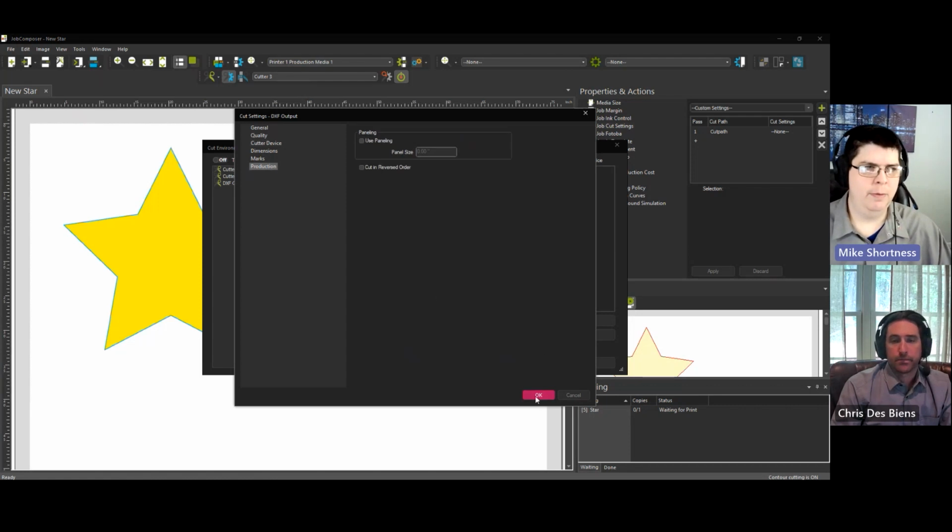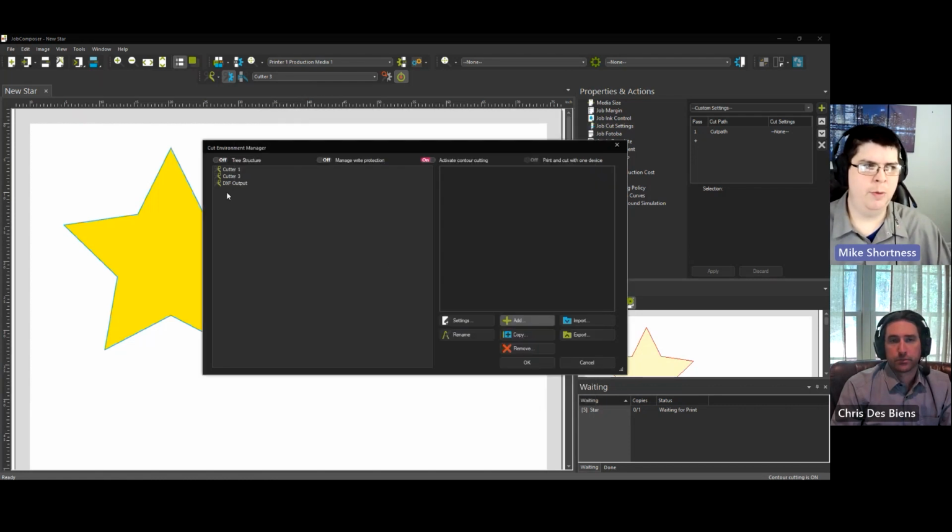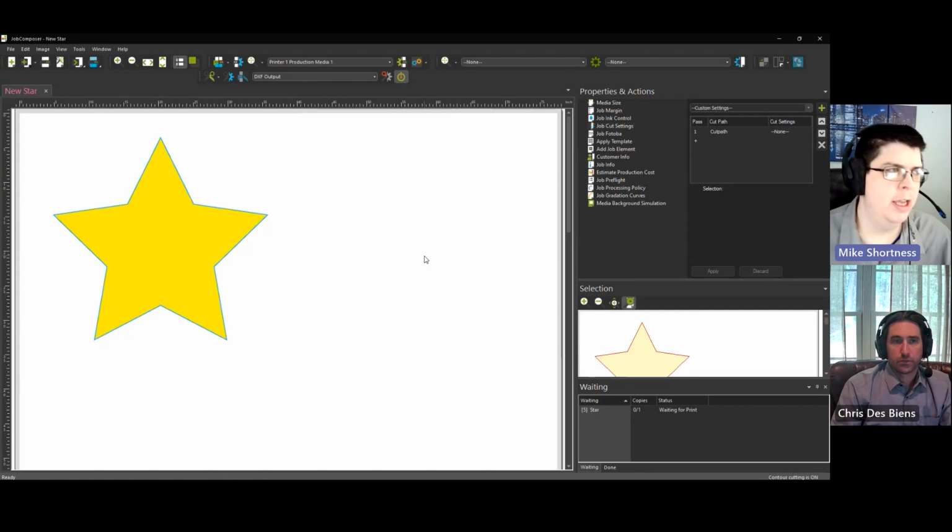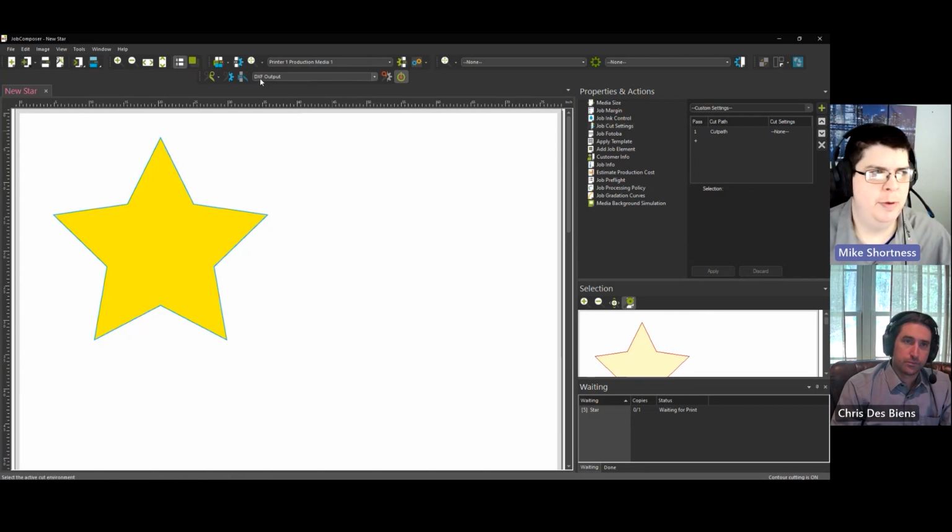So we'll just hit OK here, and now we have our created cut environment. Hit OK, and now we have our cut environment selected up here on the top. And if you're doing a lot of cutting and you want to be able to view your cut path a little easier, on the bottom right here, you see the star. That's the selection area where you can see your cut path.